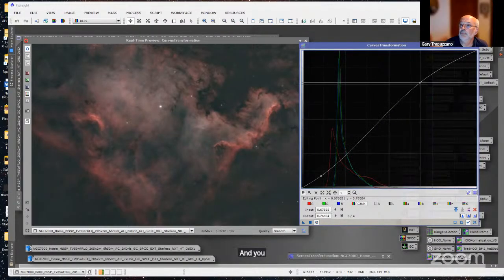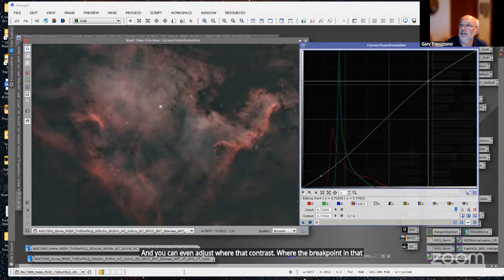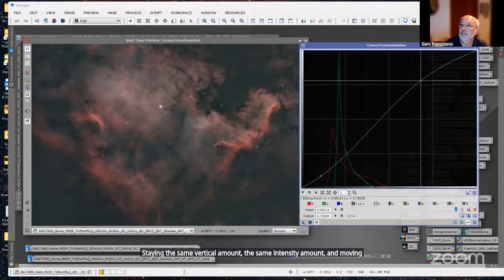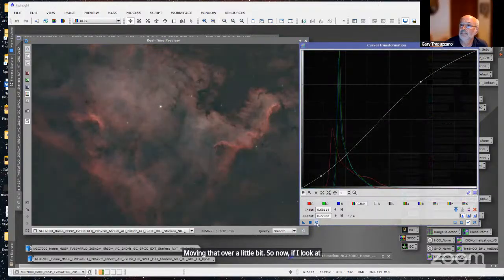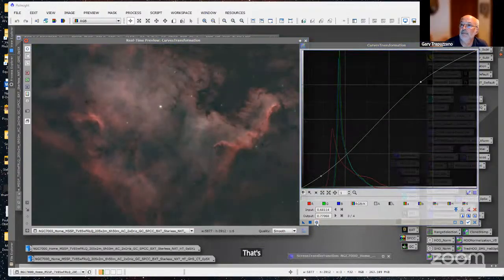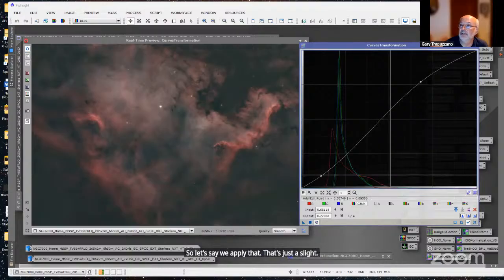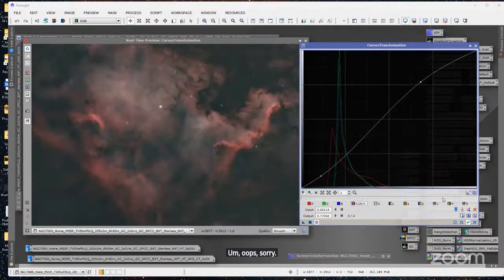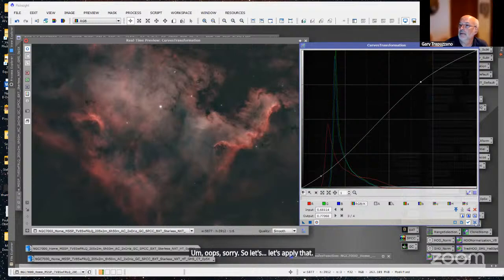And you can even adjust where the break point in that contrast is, by staying the same vertical amount, the same intensity amount, and moving that over a little bit. So now if I look at that, that's before, after. So let's say we apply that. That's just a slight contrast tweak. So let's apply that. And then I'm going to reset that.